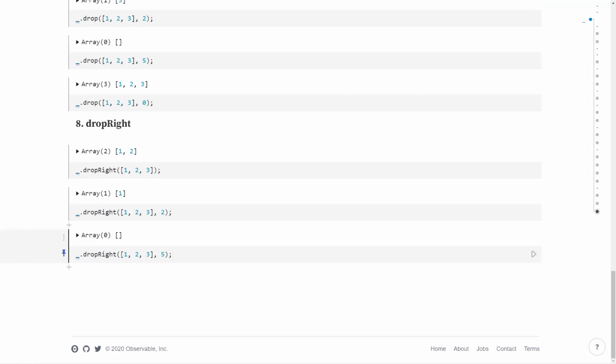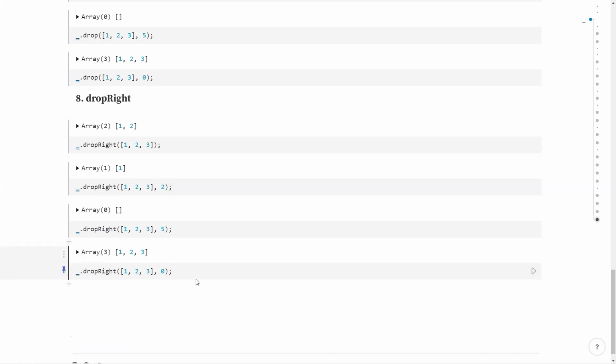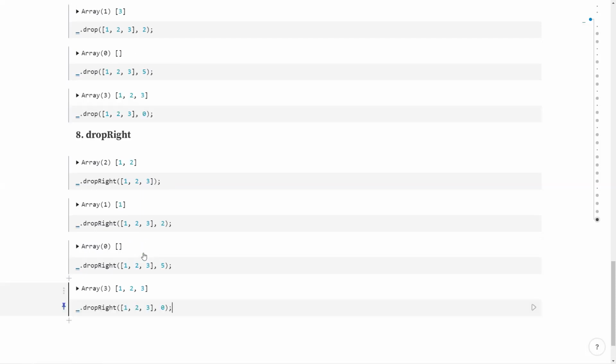And same as I told, if you directly see this, you won't find any use case. But if your array and parameter are coming dynamically, then it is useful, and it will result in the same array. So this is all for this video. We covered, till now, 8 Lodash methods.